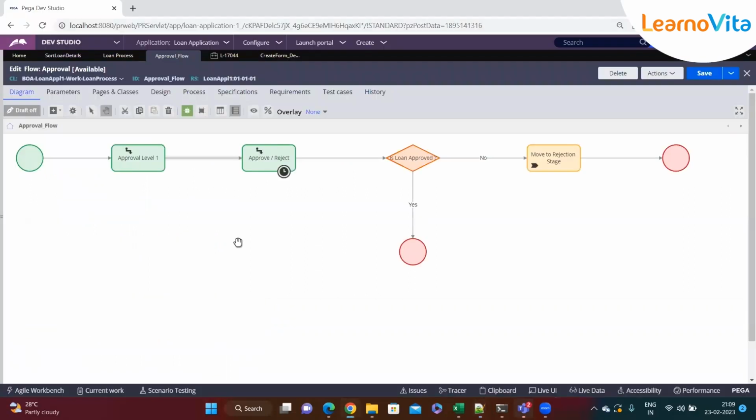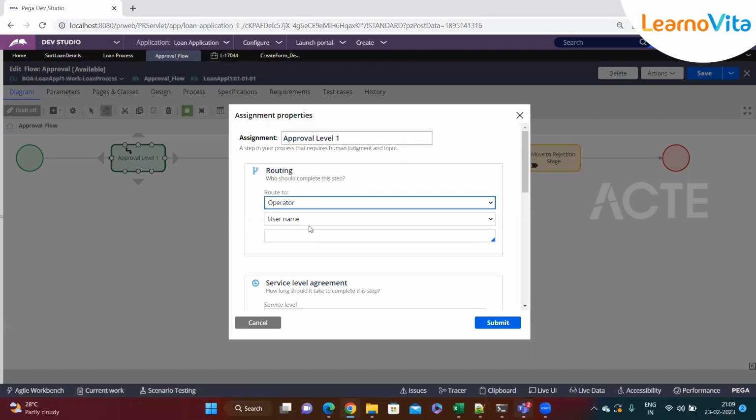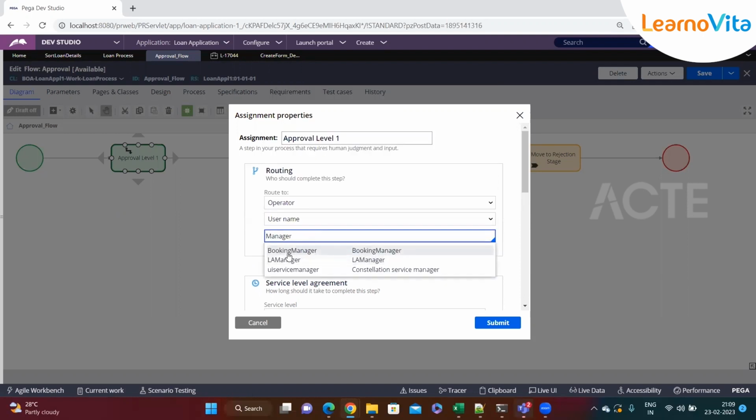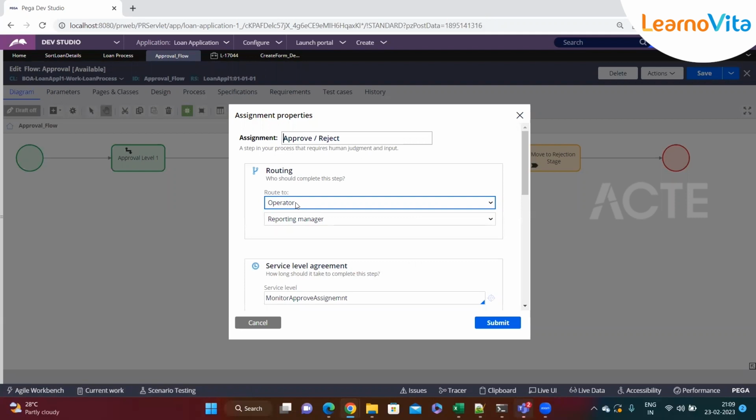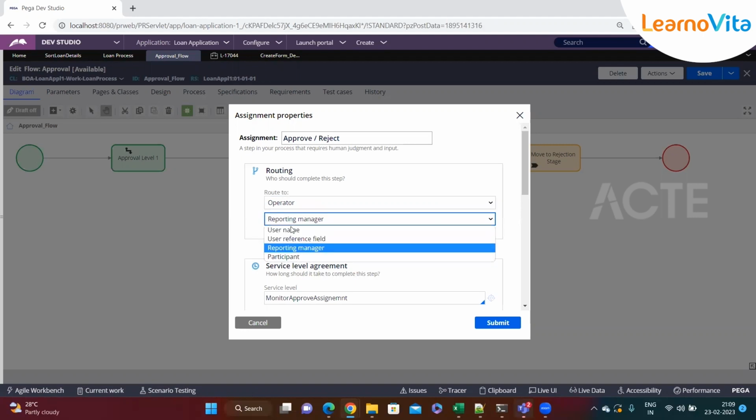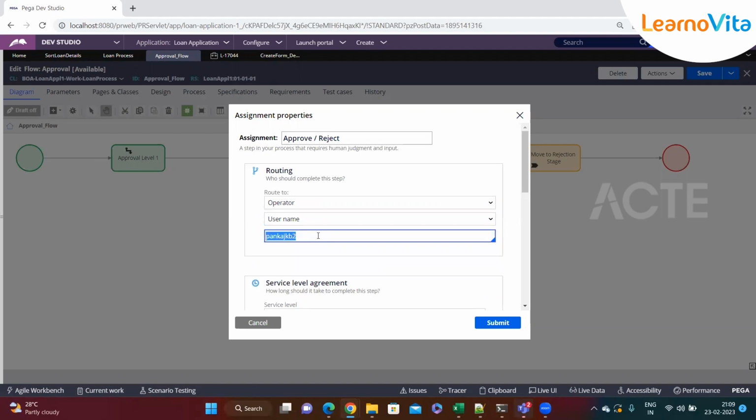Okay, so let's see what that means. Let's say this is a process flow. I can say this has to be done by a manager, like I can route it to, let's say, the booking manager or someone. Then again I can go back to this assignment and say this assignment has to be done by someone else, like my reporting manager. I can place the username, and here also I can type the manager name and all that.